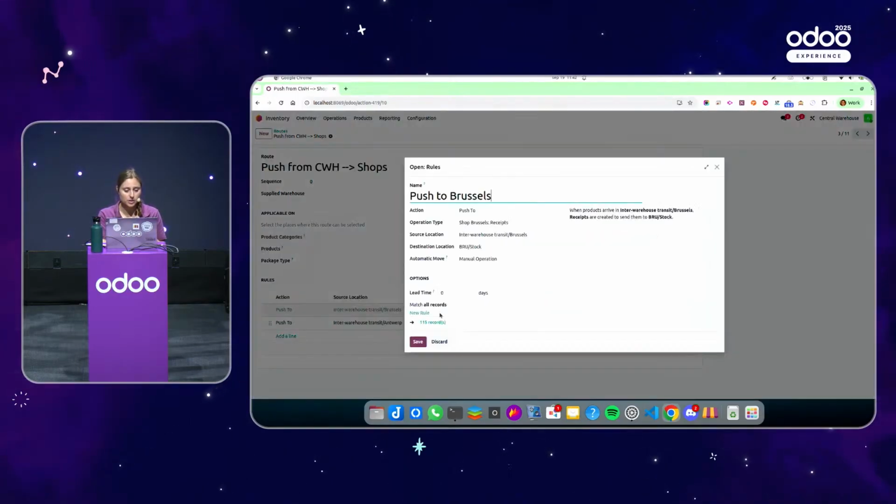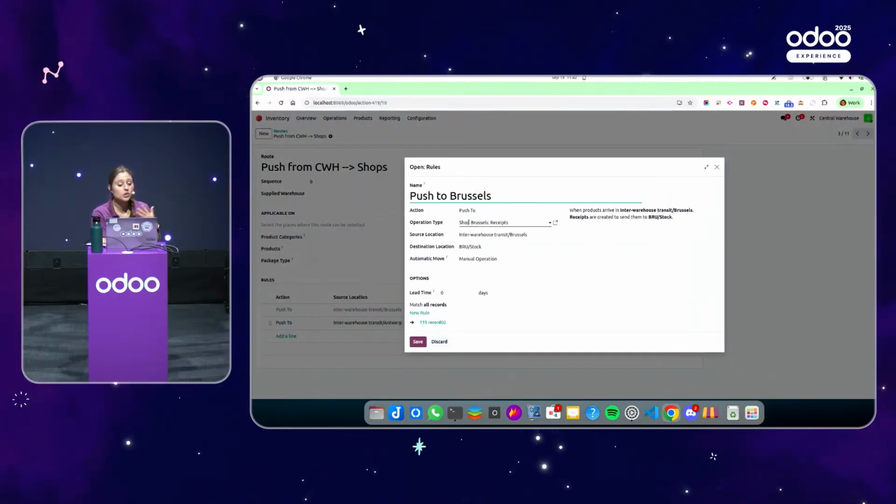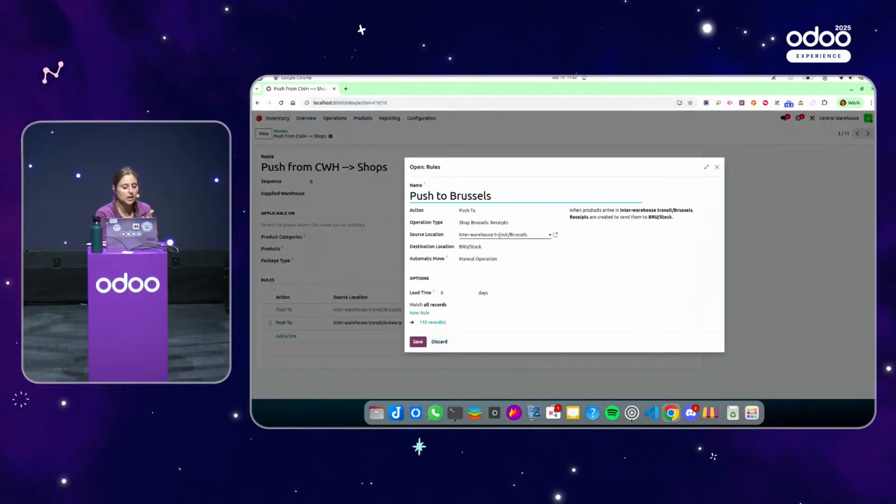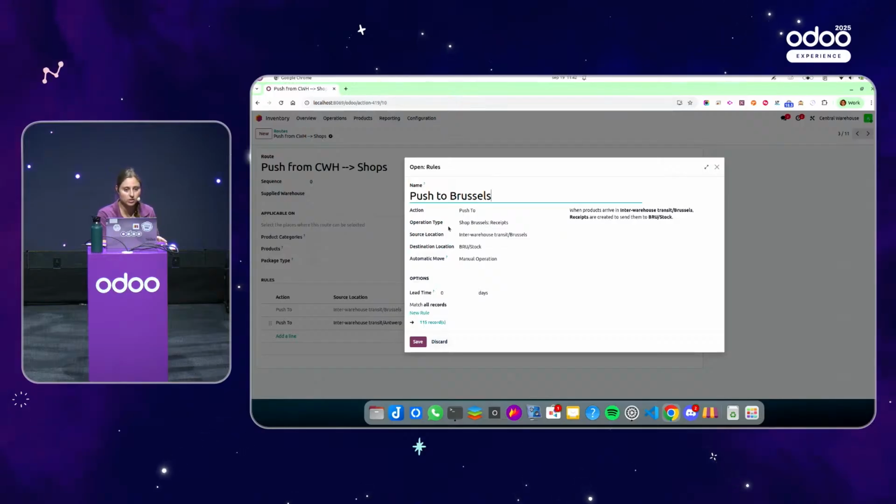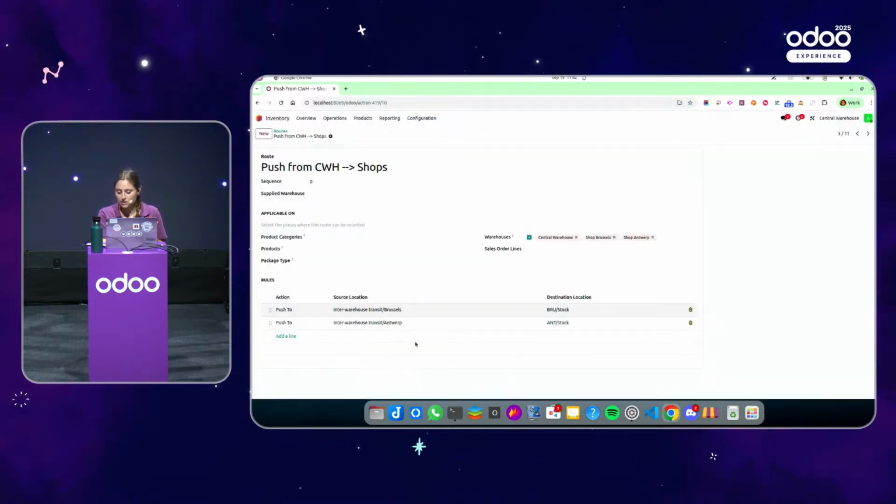So we can actually see here, let's take the one of Brussels. We see the action, it's push. And it's going to create a reception as soon as we have stock in this transit location. Okay, so if you push the stock in this location, it's going to create the reception like we saw. So this is the first thing.